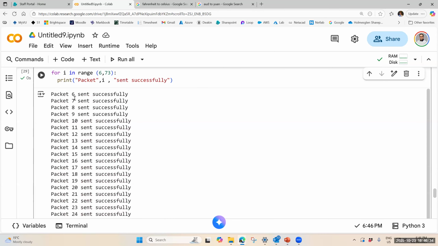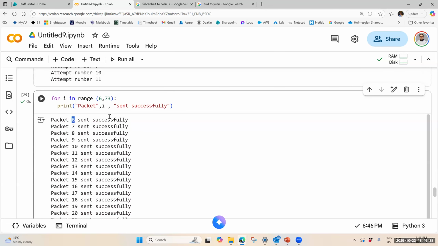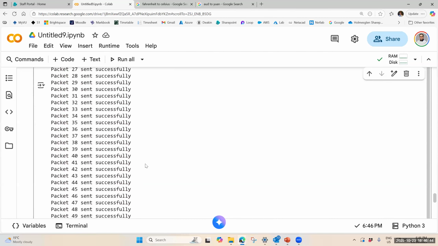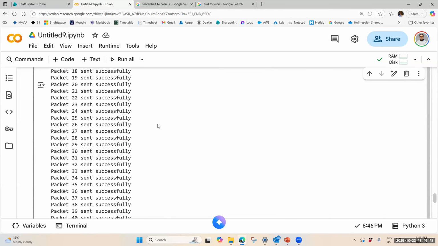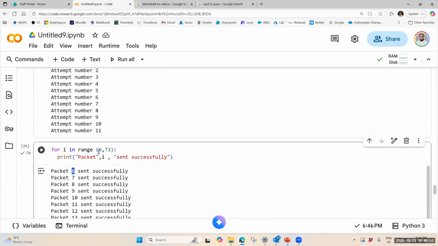So you see that it started from 6, not 0. Packet 6 sent successfully. Packet 7 sent successfully. So it's good for repetition, and it goes all the way down to 72, not 73. Why? Because it repeated this time 66 times. It started from 6 and ended with 72.